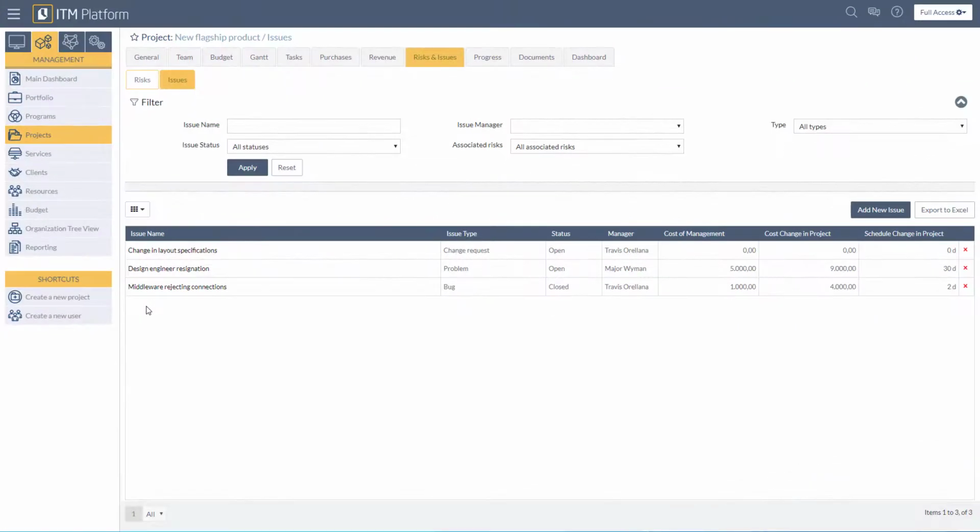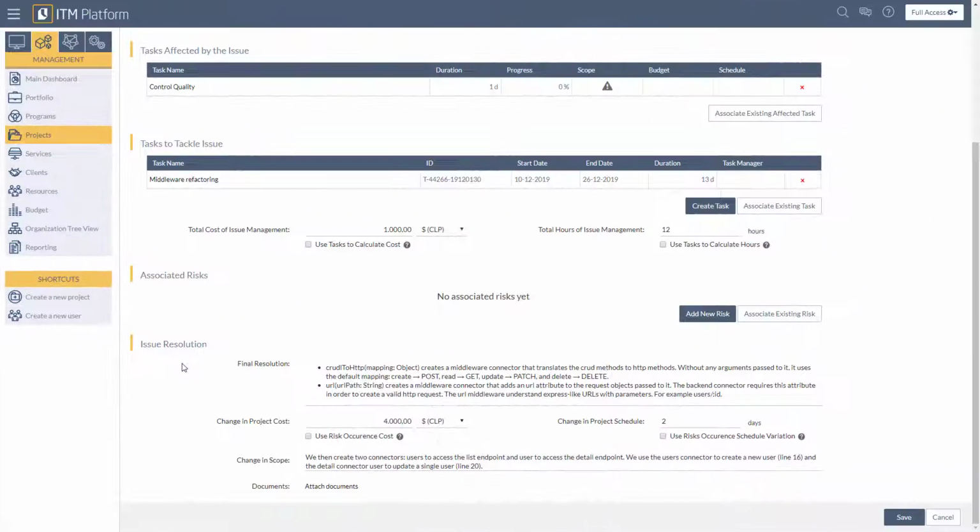To explain the Issue Resolution section, we will look at the issue titled Middleware Rejecting Connections because it is a closed issue. You can see the final resolution, the change in project cost, and the project schedule, both of which can be inputted from a risk, as well as the change in scope and any related documents.